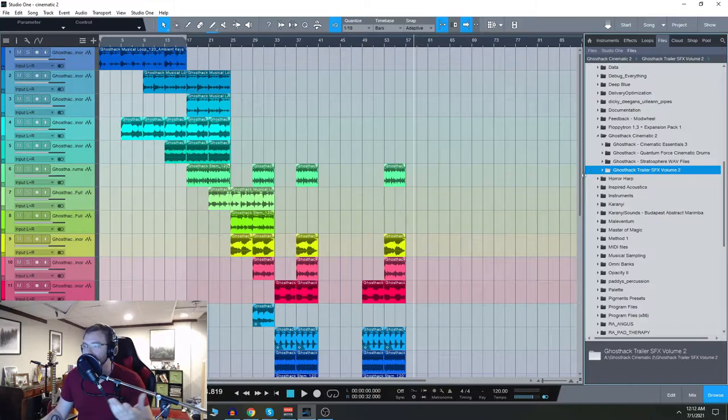All right, so I'm going to start with just a brief overview of everything that you get with this bundle. So we have these Ghosthack Cinematic 2 right here. As you can see, there's four different wave packs here. We have Cinematic Essentials 3, Quantum Force Cinematic Drums, Stratosphere Wave Files, and Trailer Sound Effects Volume 2.